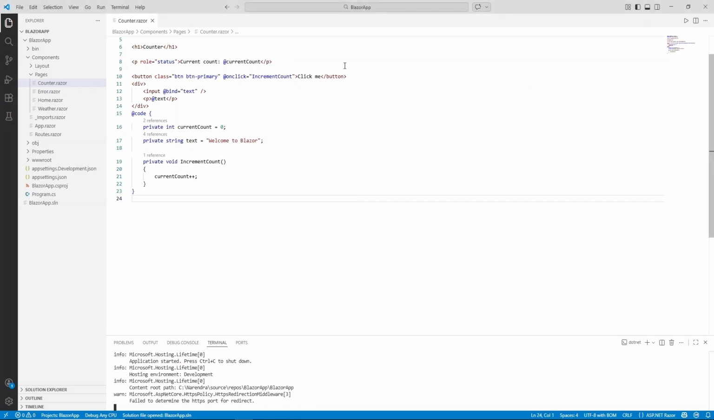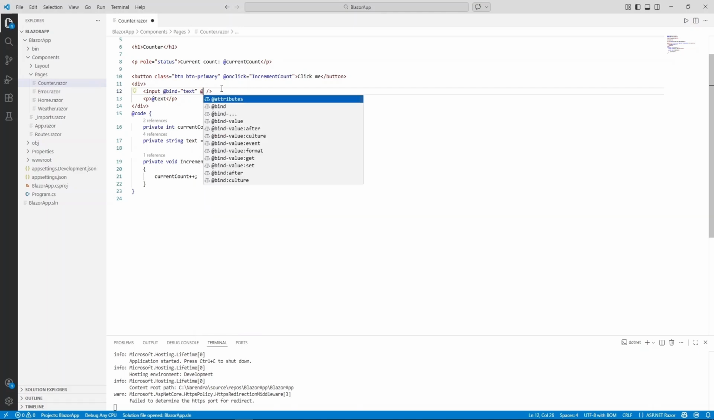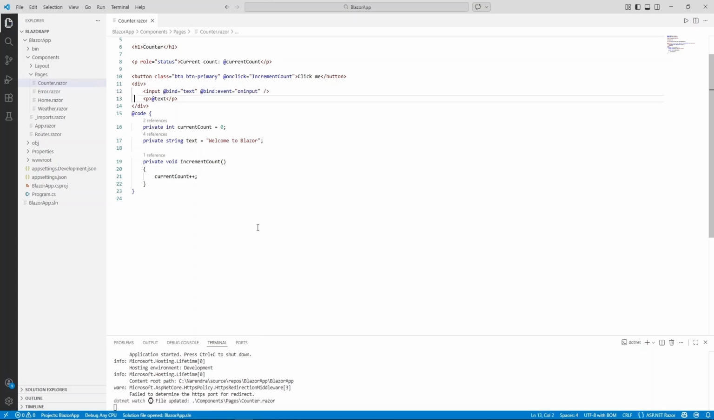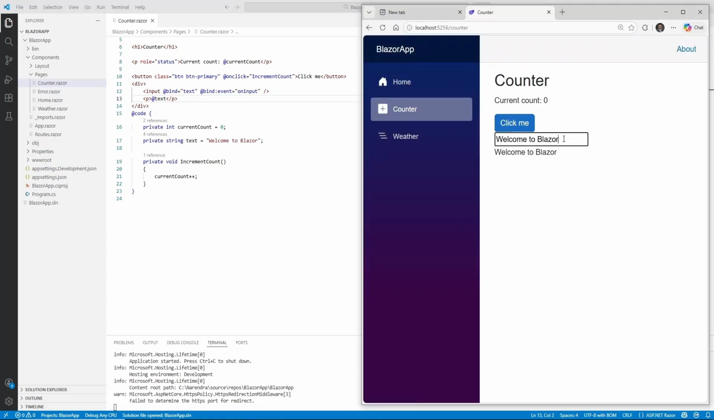To bind the text field to the input element's value when the element's oninput event is triggered, use @bind:event and set it to oninput. Save the changes, go to the browser. Now the text field gets updated as we change the text box value, because the event is set to oninput.